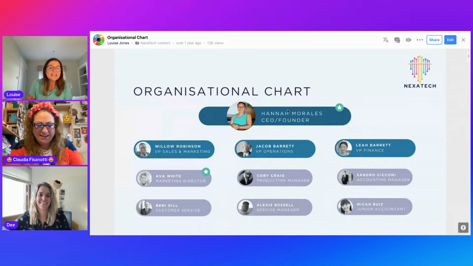So this is such a simple concept to put together. Create an organizational chart. You probably have one, but it just gives people that little bit of comfort to see who's where, put a face to the name, but also hear a little bit more about them.